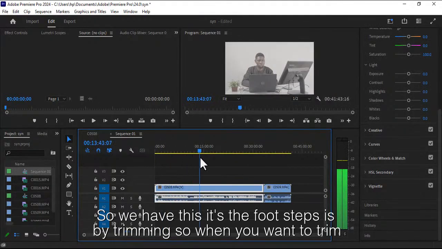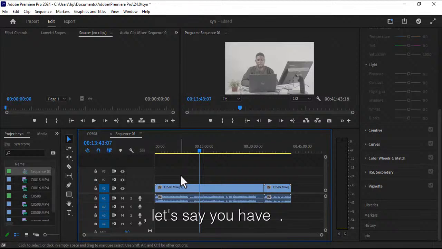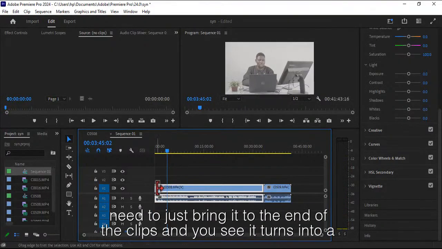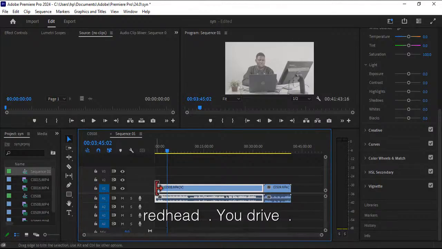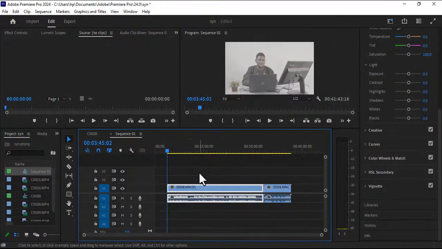So we have the fourth step, which is trimming. When you want to trim, let's say you have played it and you want to trim out or cut this place, you just bring the cursor to the end of the clip and you see it turns into a red head. You drag it. That's all. It has gone out.